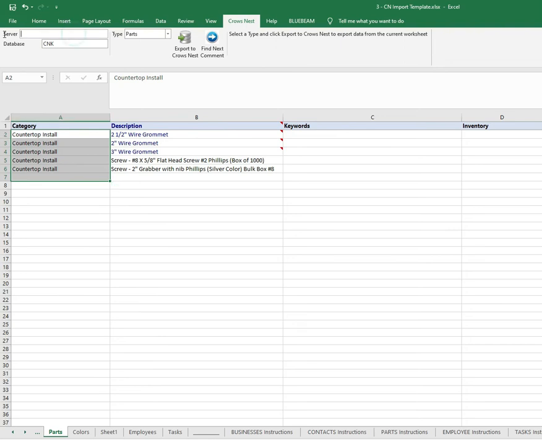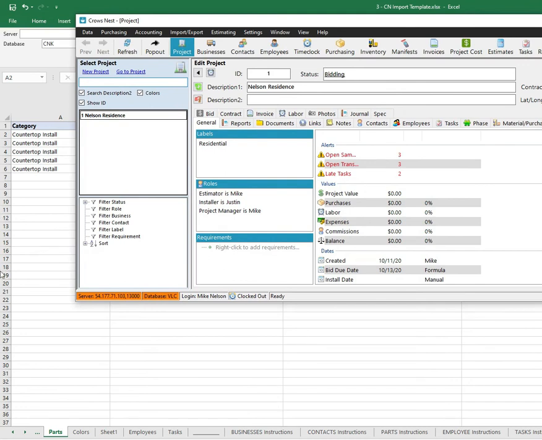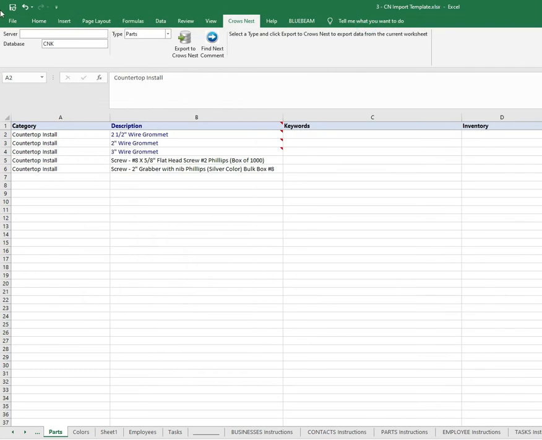I'm going to type in my server and the database name of my Crow's Nest database. If you do not know this information, you can look in Crow's Nest when you're logged in. In the bottom left corner you'll see the server and the database. We'll go ahead and put that in. After entering in the server and the database, I can go ahead and click Export to Crow's Nest.